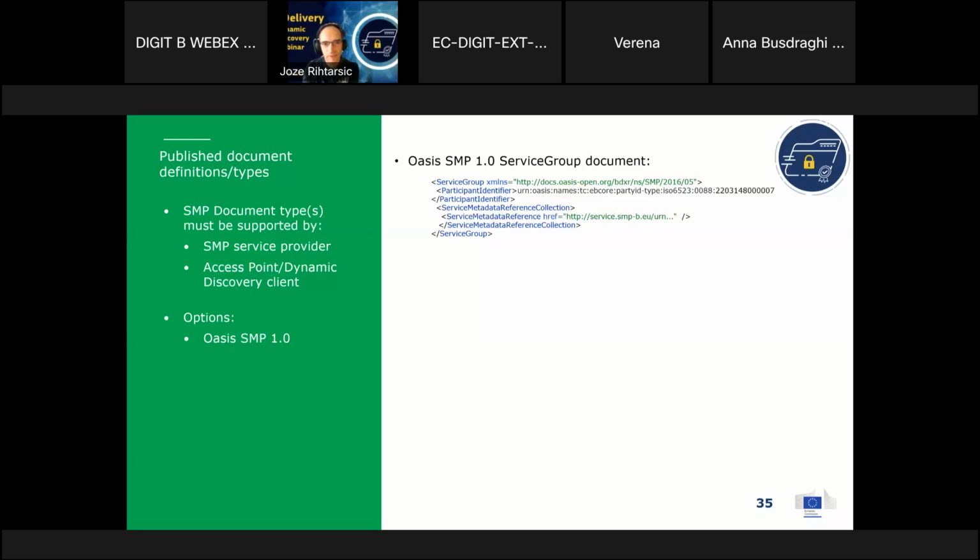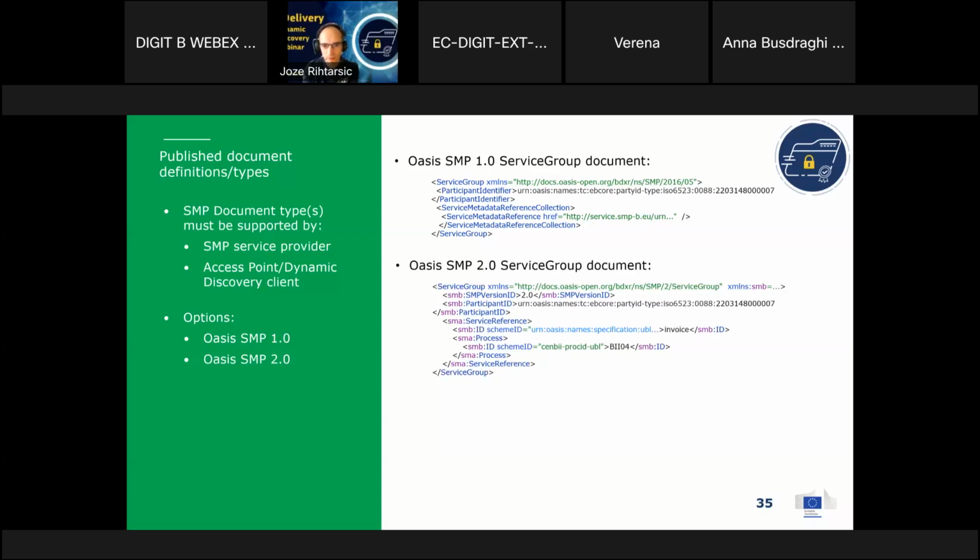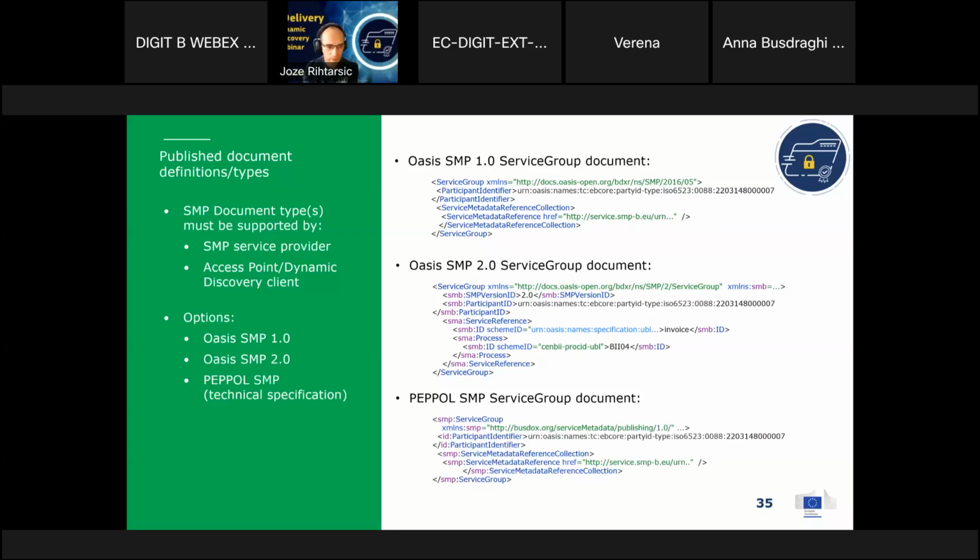For example, we have OASIS SMP 1.0, and this is the service group document example. Then we have OASIS SMP 2.0 and its document examples. As you can see, they are almost the same, but still they have some differences which make them not compatible with each other. For example, they have different namespaces. You can also see that the participant identifier element changes a bit, and the service reference element also changes a little. That's why it's important, again, to know what kind of document types the SMP service provider or SMP component supports. And then in the end, I would also like to mention the PEPPOL SMP. The PEPPOL SMP document is defined in the PEPPOL technical specifications and is used by the PEPPOL network.